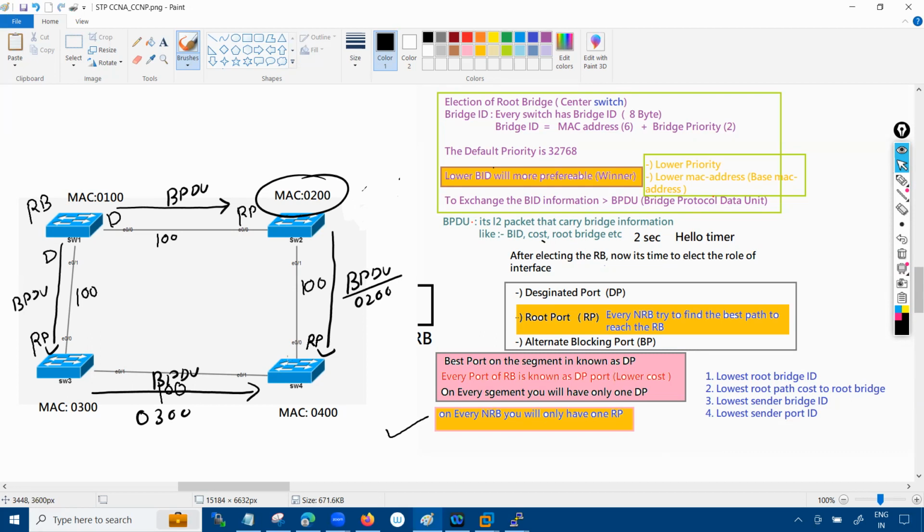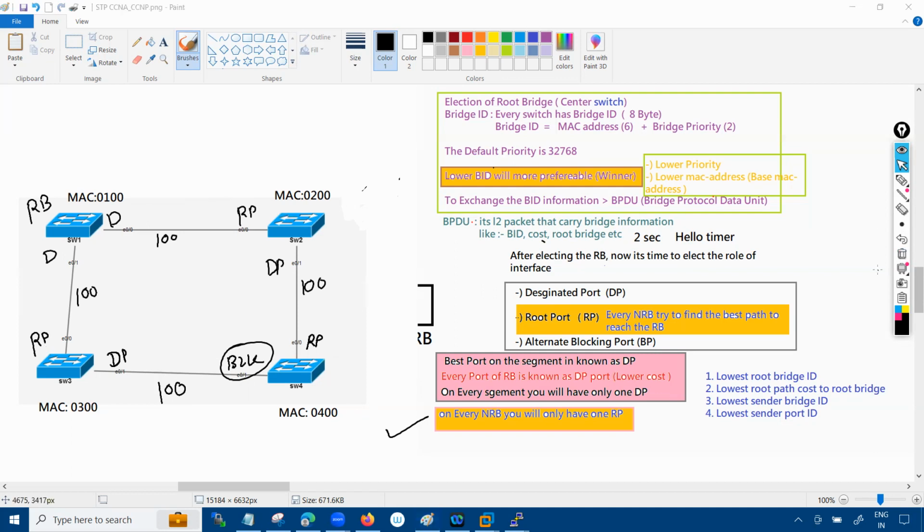Understood? Who is sending the BPDU? Always the DP port, the designated port in the PVST protocol, sends the BPDU. So he is sending the BPDU, he will become the DP, and this one will also become the DP because it is also sending it. So this guy will go into blocking. Remaining only one, so both blocking. The remaining will always be the blocking port. Once you are done with the RP and DP, the rest of the ports are blocking only.